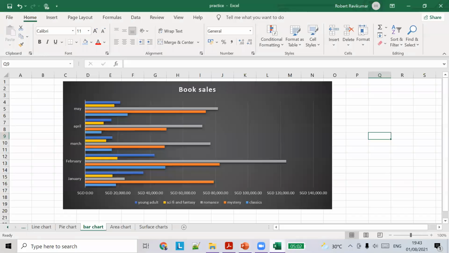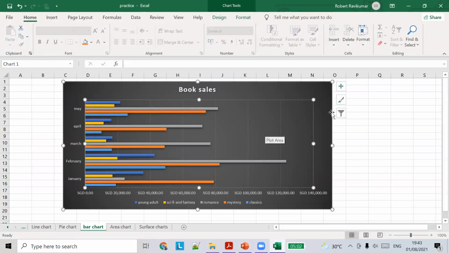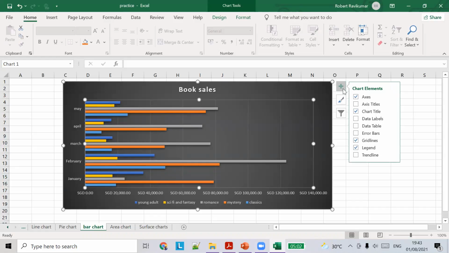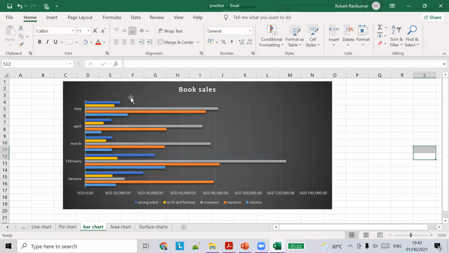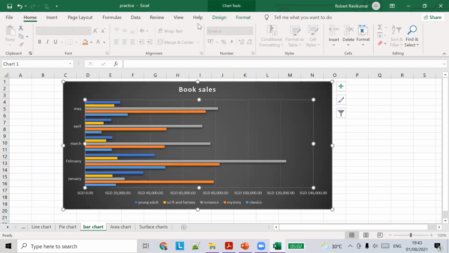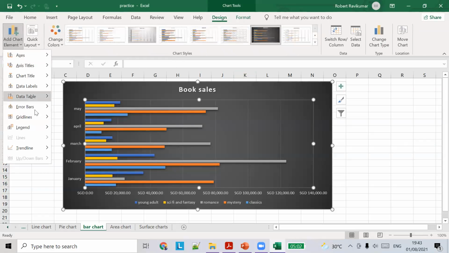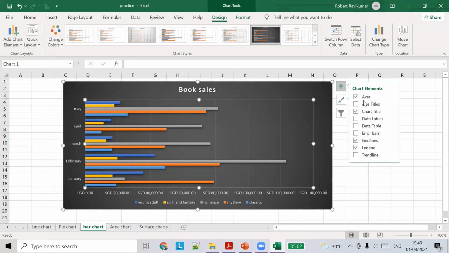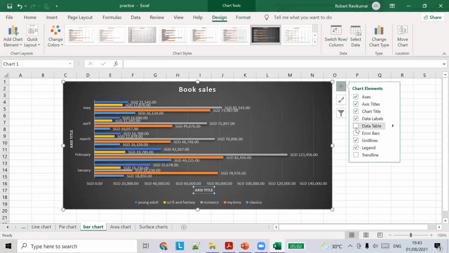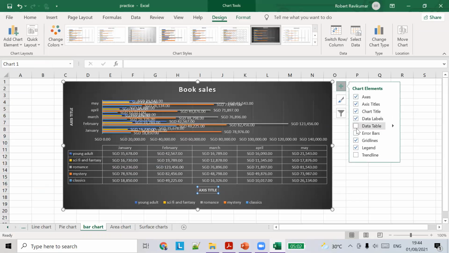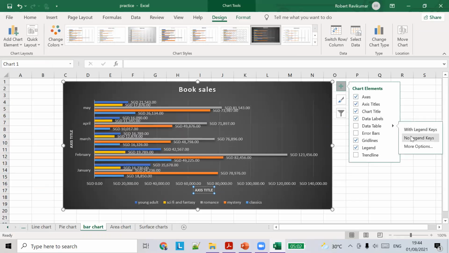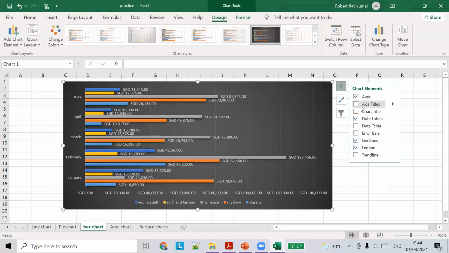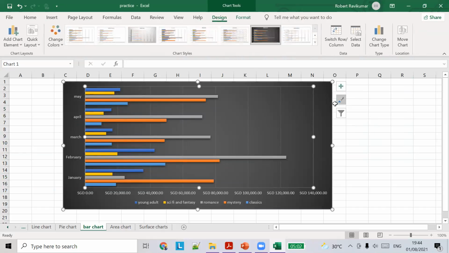We saw filtering chart data also, right? So if you click on this, you can see three buttons here. Here you can add chart elements. It's the same thing as what you see in this design tab, but in a different format. You can add axis titles, data labels, data table, with legend, with no legend, all those things we saw. It's a similar one, but it's given in an easier way to access, right beside the chart.